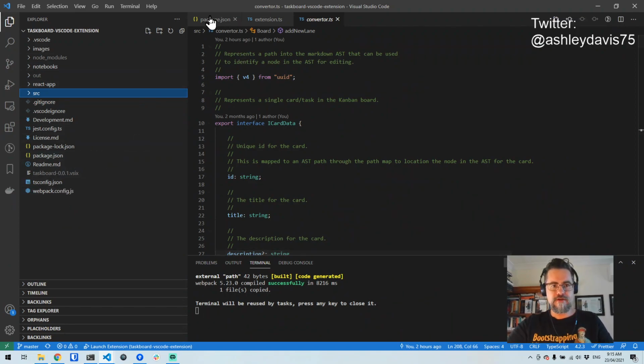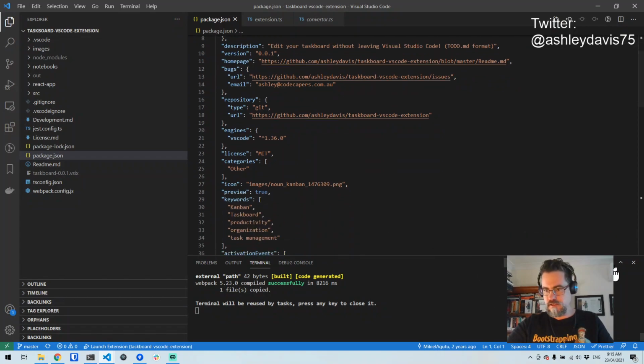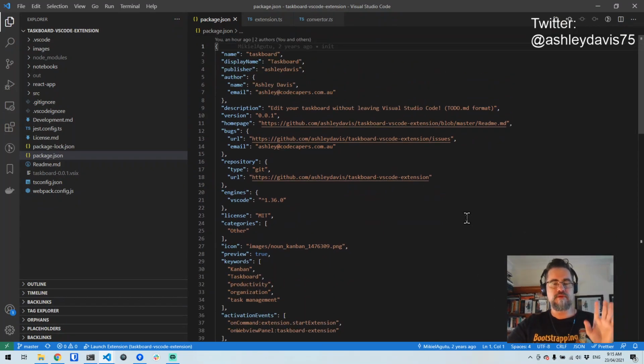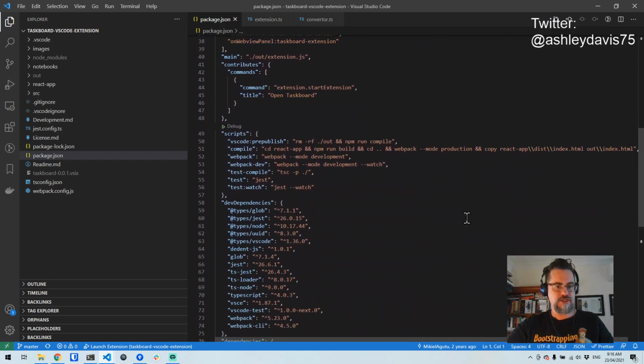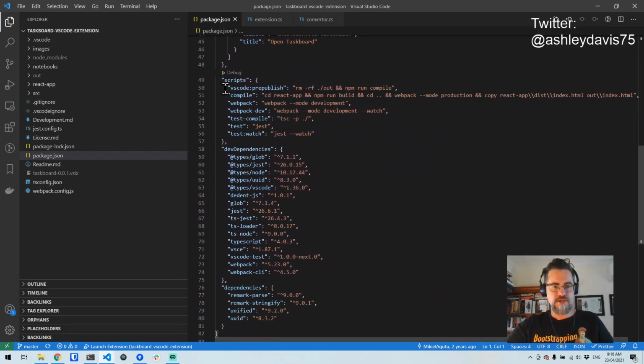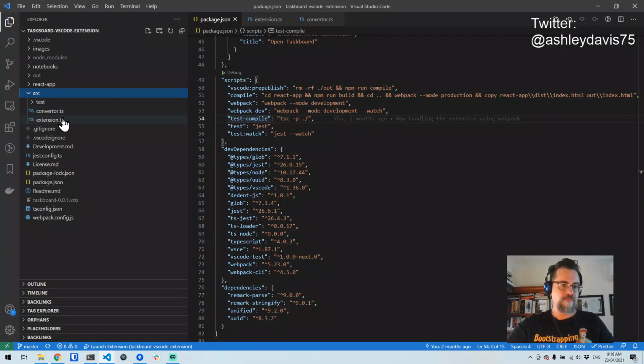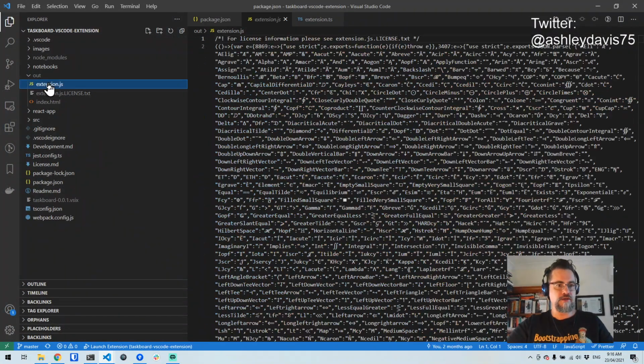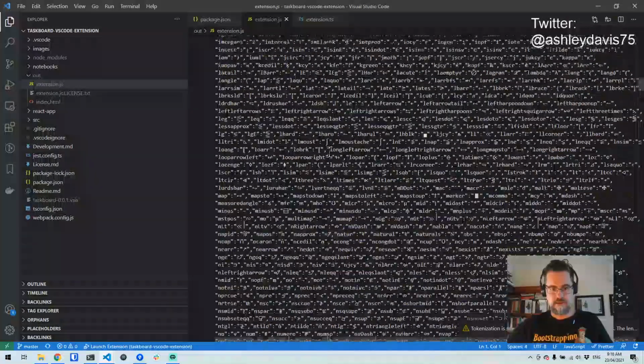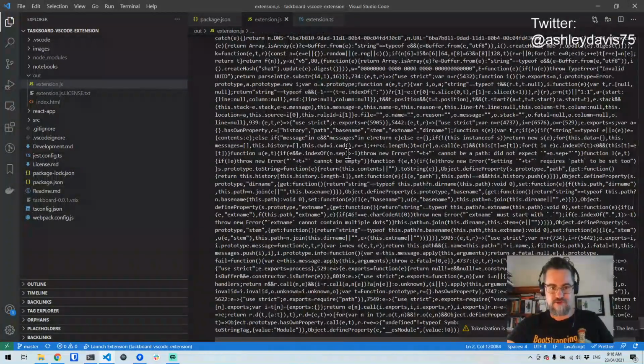Now we've got all the usual stuff, the package file. We're going to be looking at the package file in a little bit more detail in a moment when I explain about packaging this. I've got all my scripts, so you can see here I've got scripts set up to run the Webpack build for the web view, and to actually compile the extension code, because the files are TS files, so they're TypeScript. The extension is written in TypeScript, and we compile it to JavaScript. You can actually see the compiled JavaScript in the out directory here. Once you've compiled it, the code is all compiled down to something that's almost unreadable.